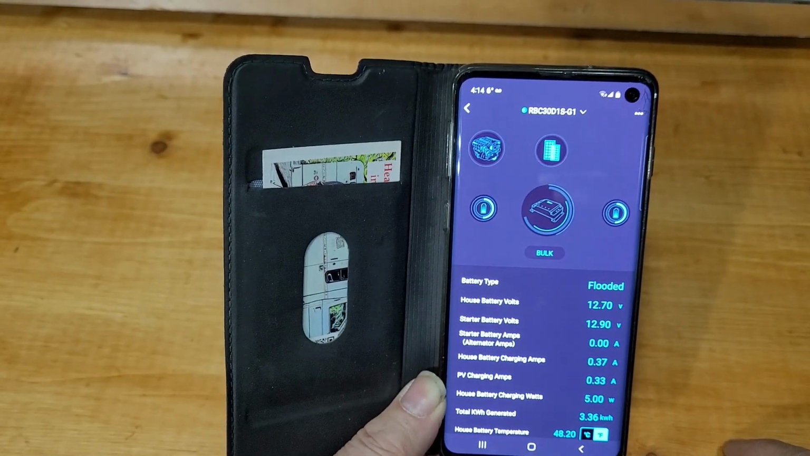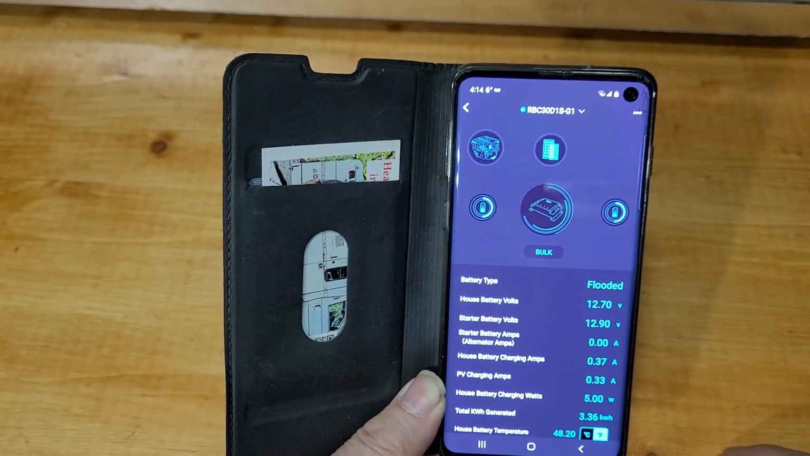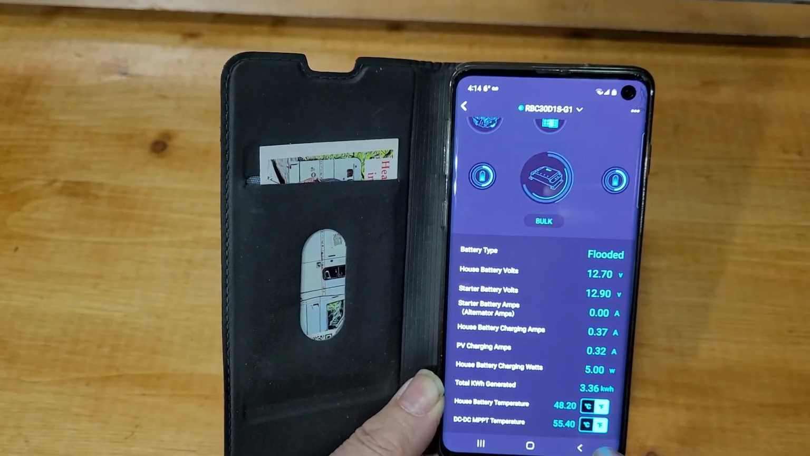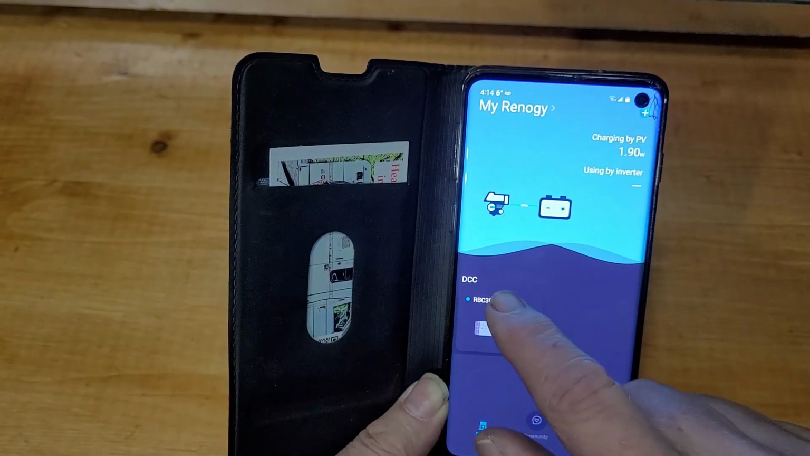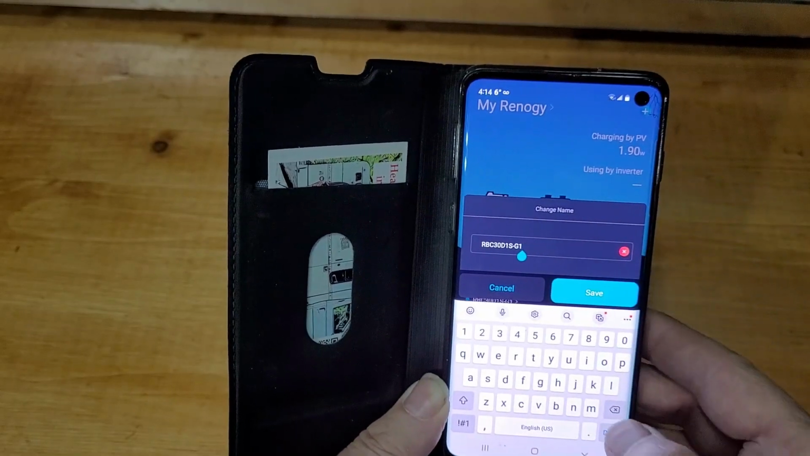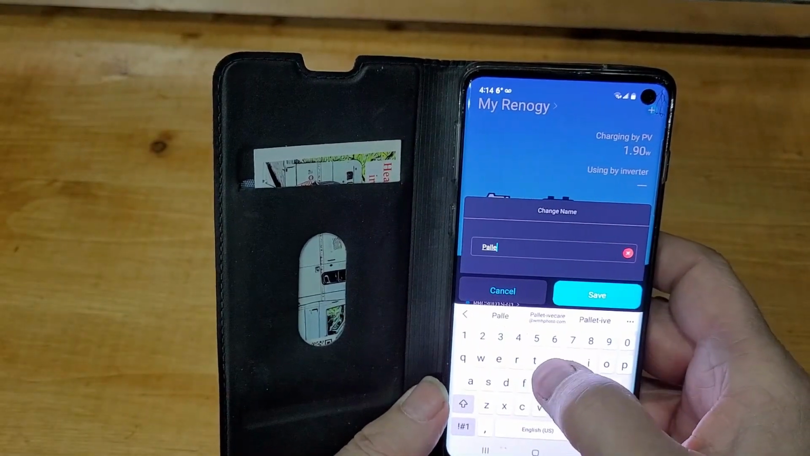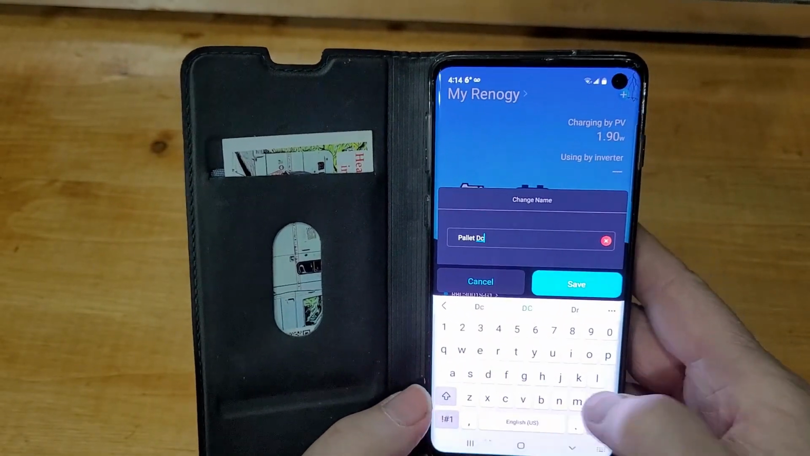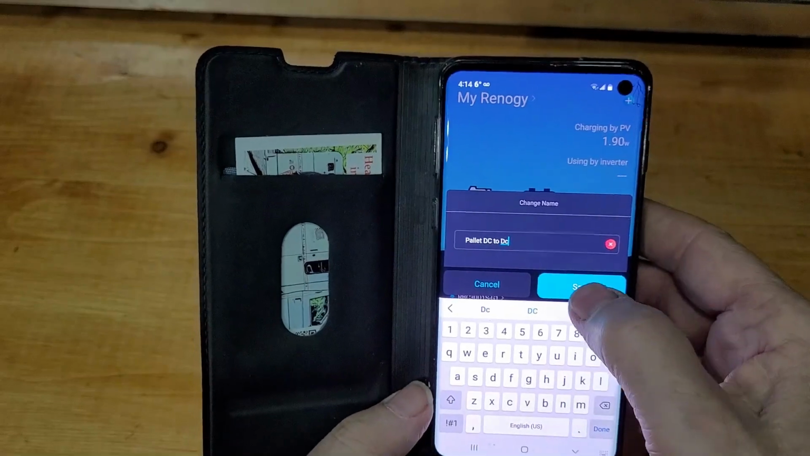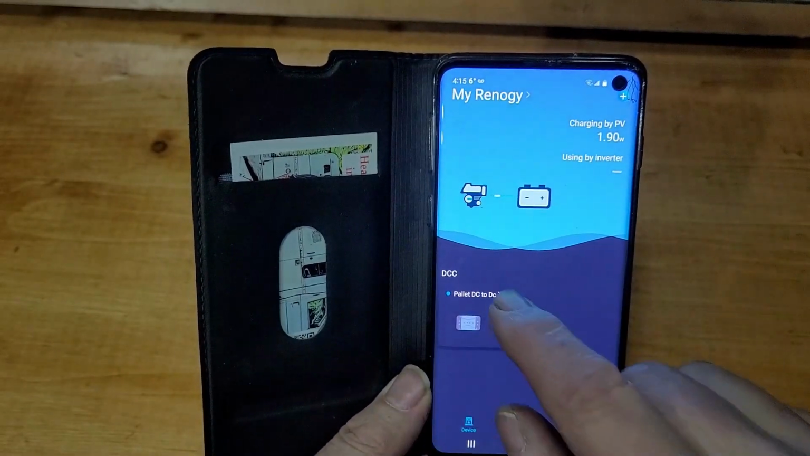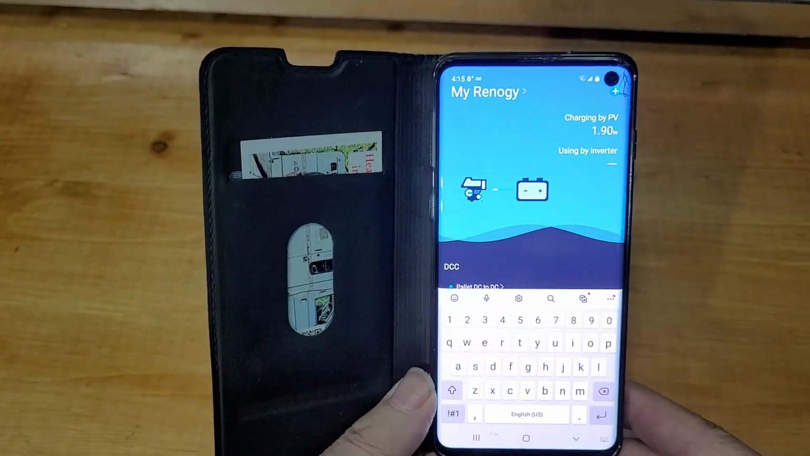Here's my unit, flooded batteries, my house voltage, my starter battery voltage, and the current draw and how many watts I'm drawing right now. I'm just going to change it from Fahrenheit to Celsius. And that's it. So that gives me this unit there. I can also go in and rename it. I'm just going to call it Pallet DC to DC. Whoops, I made a mistake there, but there we go, and save.